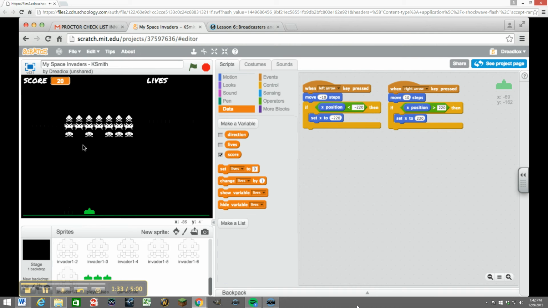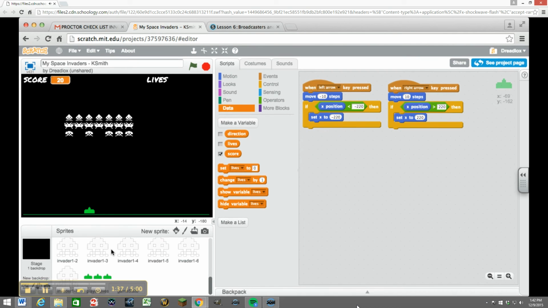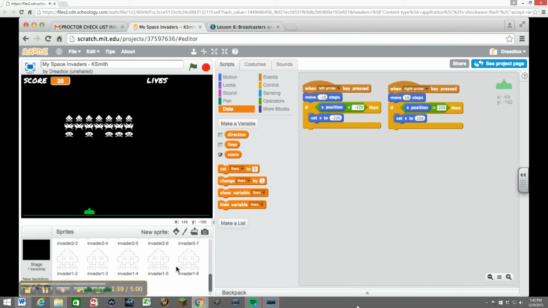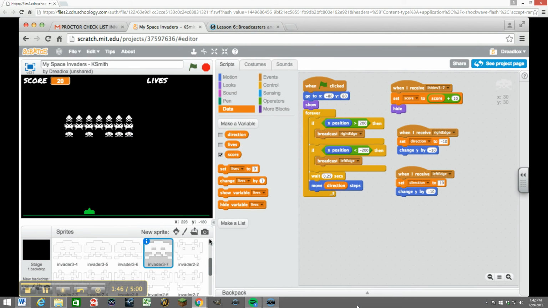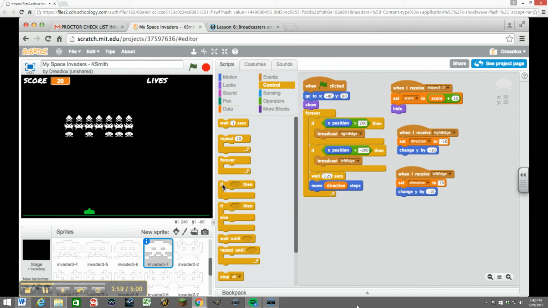Alright, so let's use the bottom row for testing. Let's use invader 3-7, the last guy right here. If he gets to the bottom, if he gets to a Y position of negative 50, then I want to remove one of these lives. So that's a condition once again, right? Conditions are under control. I'll pull that out.